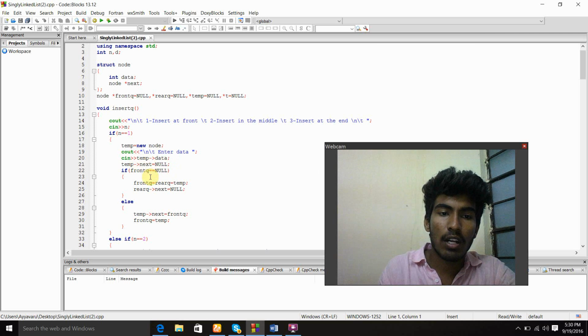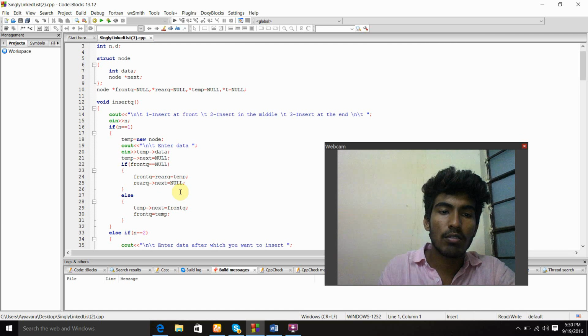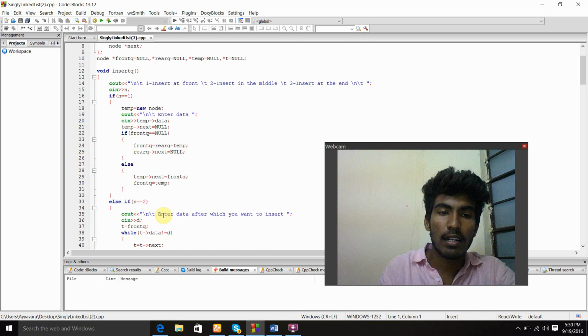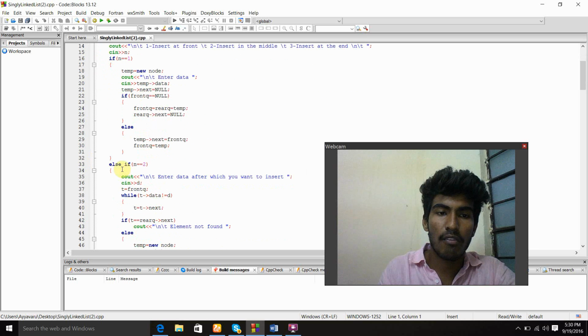If front queue equals null, then front queue equals rear queue equals temp, and rear queue next as null. Else, temp arrow next equals front queue and front queue equals temp. Then execute the else if statement for n equal to 2.